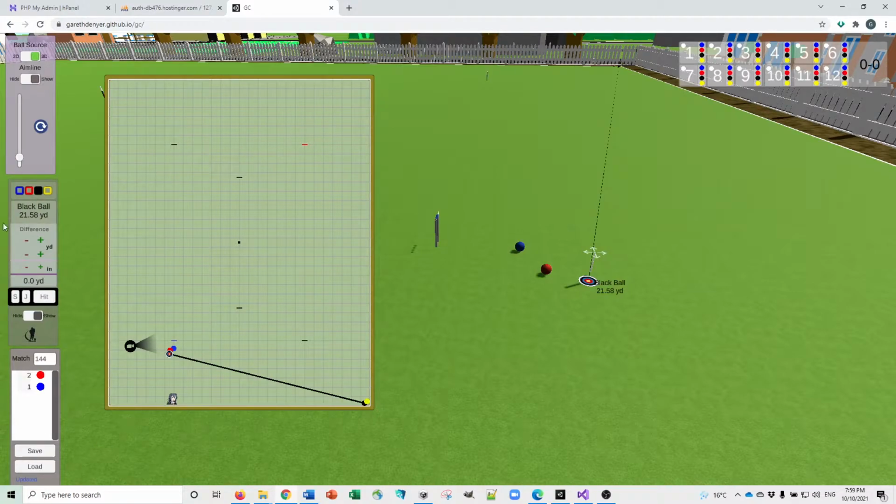And you'll notice that while all this has been going on, the shots have been recorded. So if I now click on the number 1 shot here, it'll take us all the way back to what the position was after the blue ball played. Number 2 will take us to the position after the red ball was played, and so on. We can resave or load those shots at any stage.